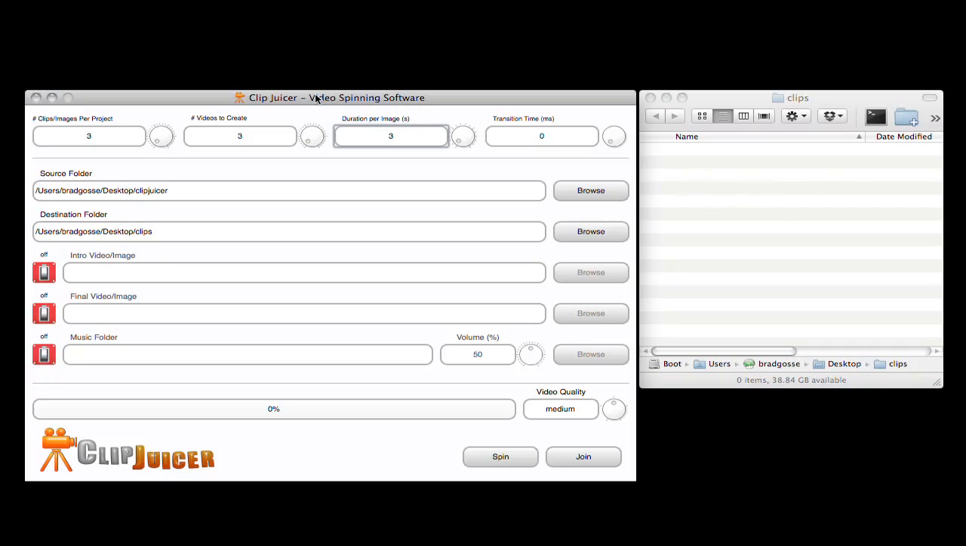So this is the ClipJuicer project window. Essentially what you do here is you can select the number of clips per project, so that's the number of video clips you want to stitch together. The number of videos that you want to create, really this number can be anything. This can be hundreds, it can be really as many as you want it to be. Just for the purpose of this demonstration, I'm going to make it 3. But imagine you have a folder with 30 videos that you're going to point it to. The number of combinations is almost infinite.